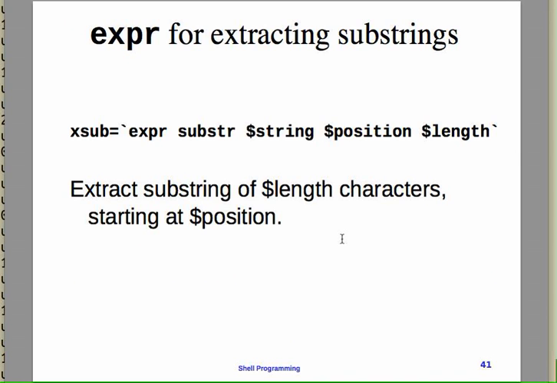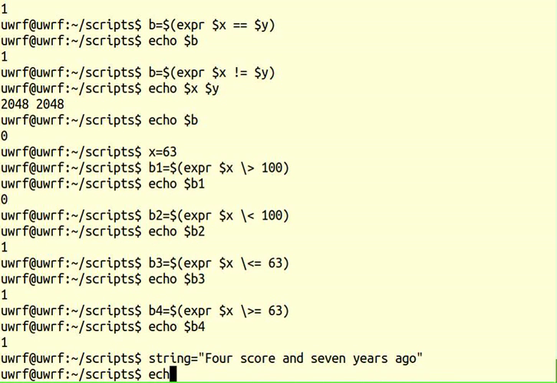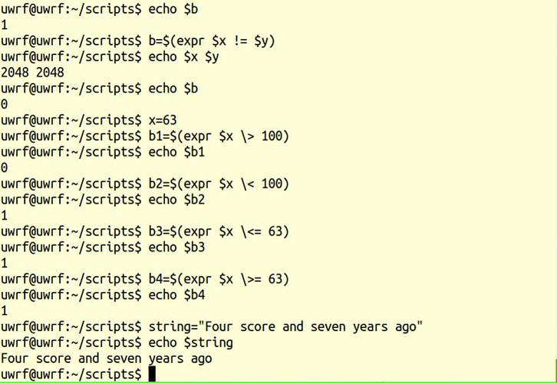Okay, so now there's a bunch of things that have to do with extracting substrings and pattern matching and things like that. Okay, let's take a look at some of them. So let's set up a string to be 4 score. Here we go. That's good. We can check it. There it is.